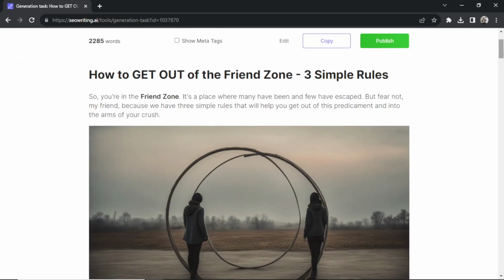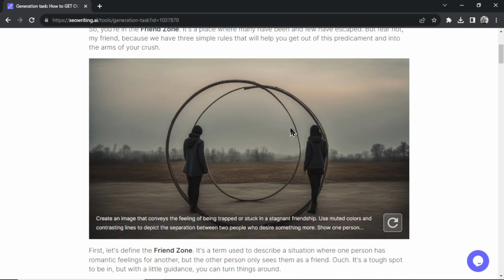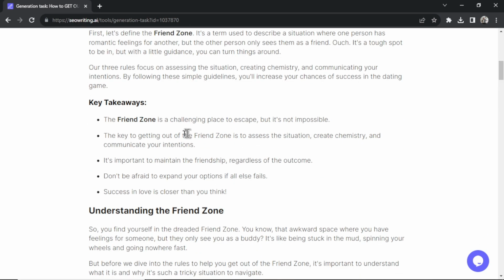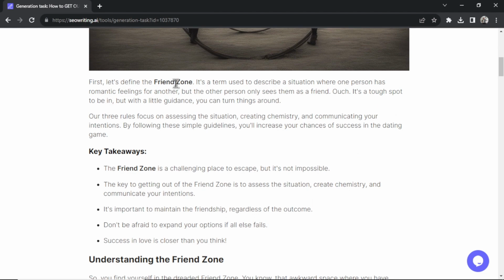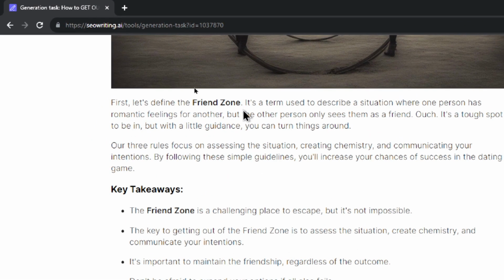All right, awesome. Look at this AI generated image. I love it. Also, the metadata for that image created. It's two lonely people standing inside a sphere. They're connected by the sphere. All right, we got some key takeaways for the article. Look at friend zone, our main keyword highlighted.